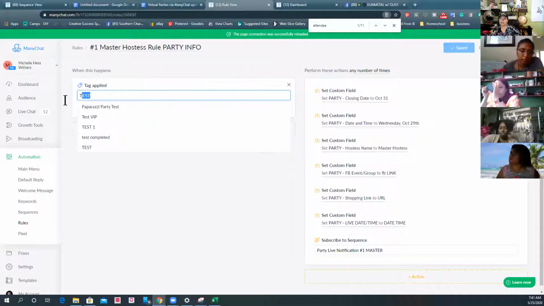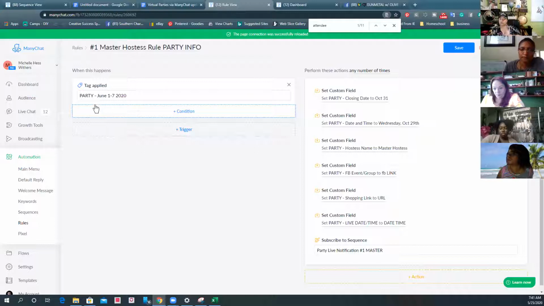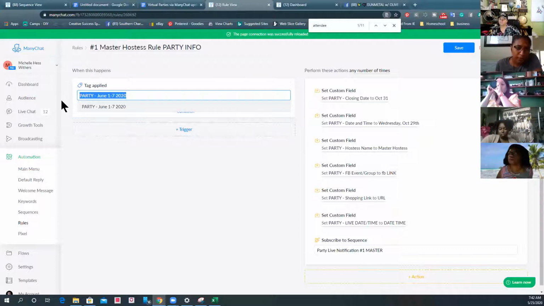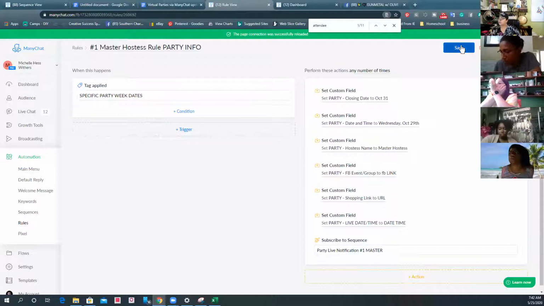Now, the tag here, you would just go find the one you made. So I had party, right? See, when you start typing, it pops up. You just click on it. So important not to remake it. Really important not to remake it. Okie dokie. All right. So that's for party plan only.